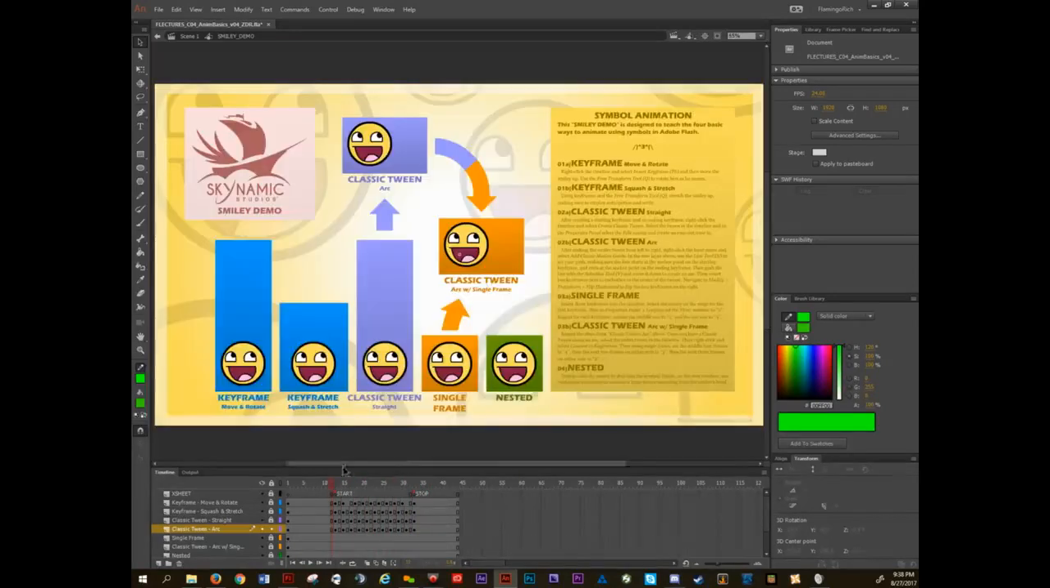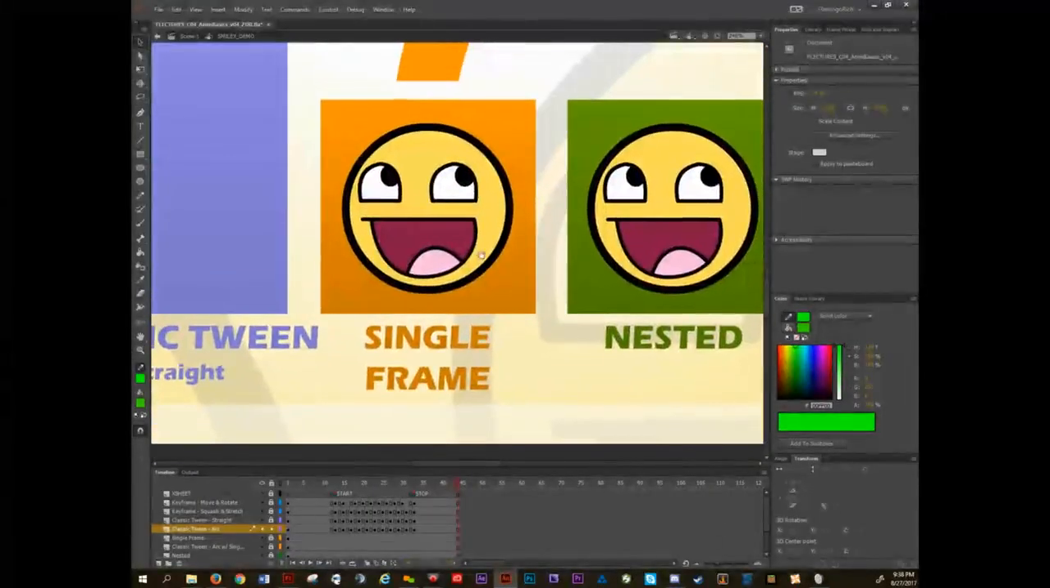Alright, so what do we got so far? All these smileys are pretty happy, being all bouncy and silly. So we have an arrow that's pointing down over here into the classic tweening arcing with single frame, but it looks like we got to learn about single framing before we can go into that. So, single framing.